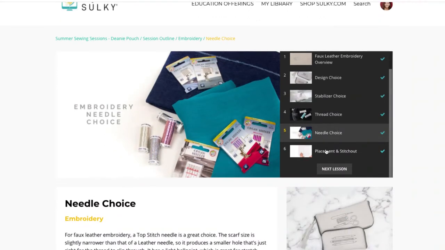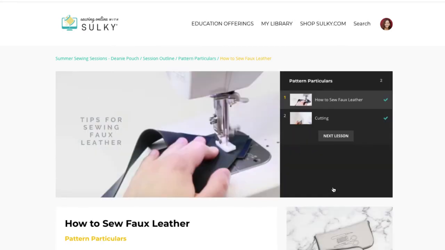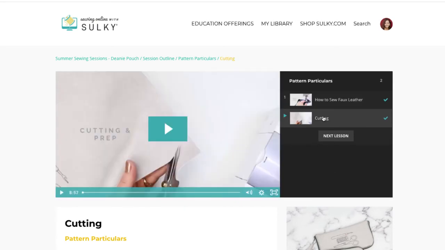Under placement and stitch out is where you will find the video for the embroidery portion of the session. So as you can see, it's kind of a choose your own adventure format. You can skip ahead and go on to pattern particulars, go back to embroidery. You can review anything you like, go forward, backwards, etc. And here you can see Cutting and Prep has a video under Pattern Particulars.